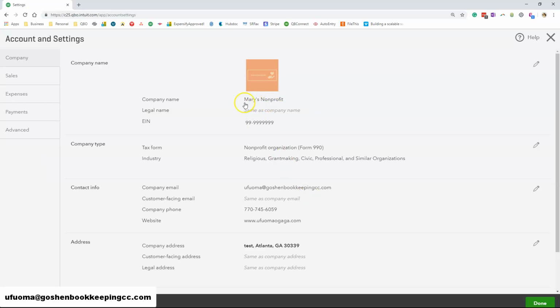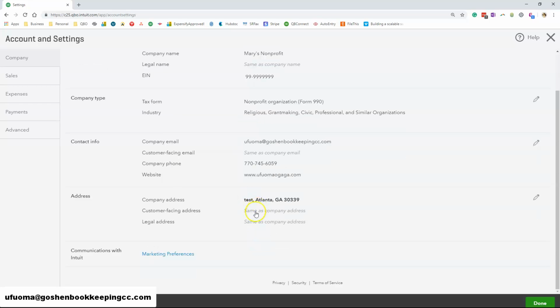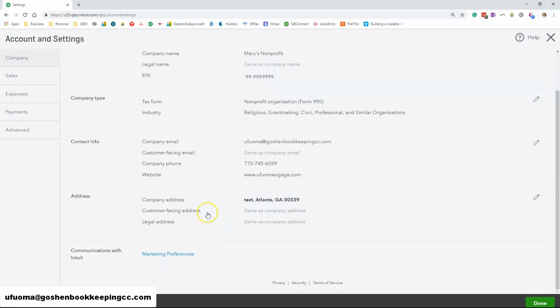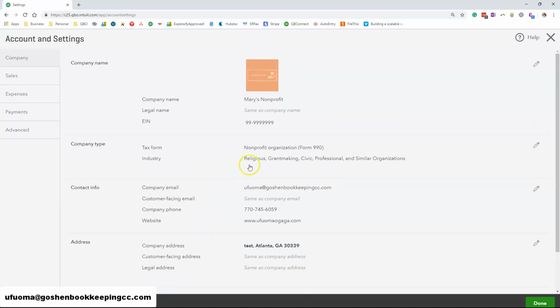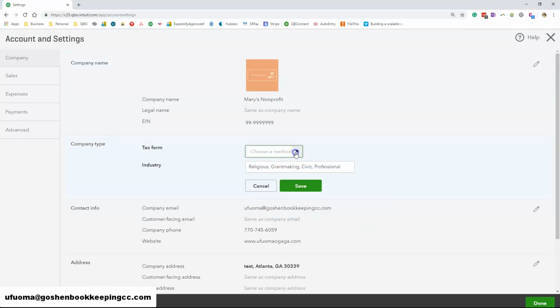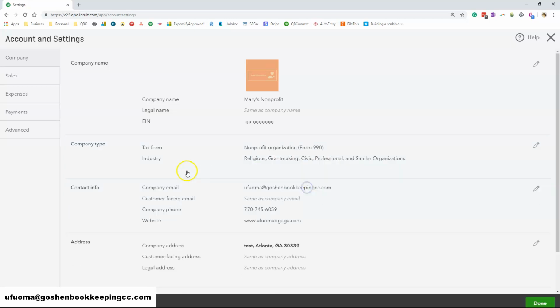The Company Settings tab includes information about your company, such as your nonprofit name, address, company logo, federal EIN number, company type based on your tax return, your company industry, your contact information, and your physical or mailing address in this system. Here you can add your nonprofit logo by uploading a copy to QuickBooks Online. You can select Form 990 as your tax return, and you can enter the religious, civic, making, professional, similar organization option as your industry type.